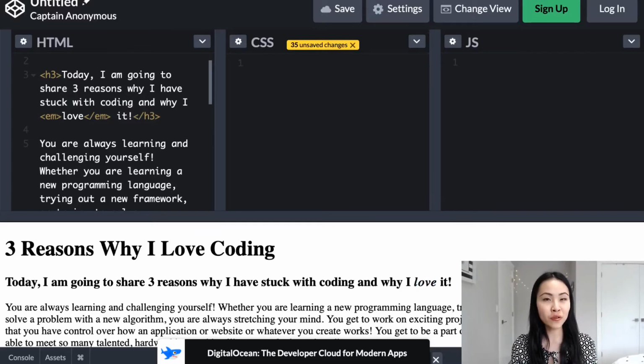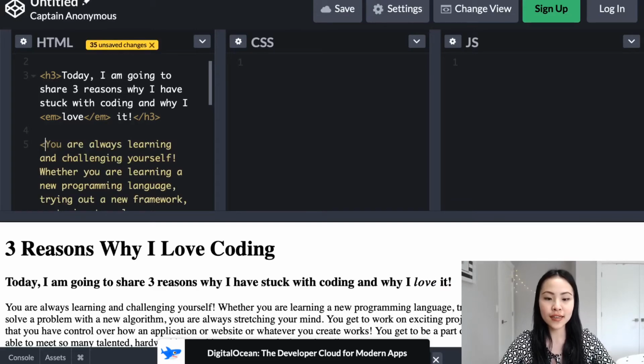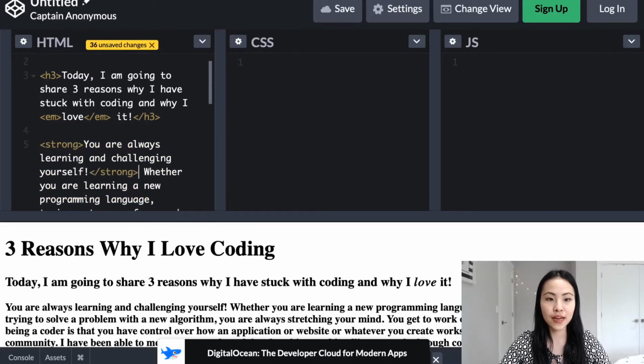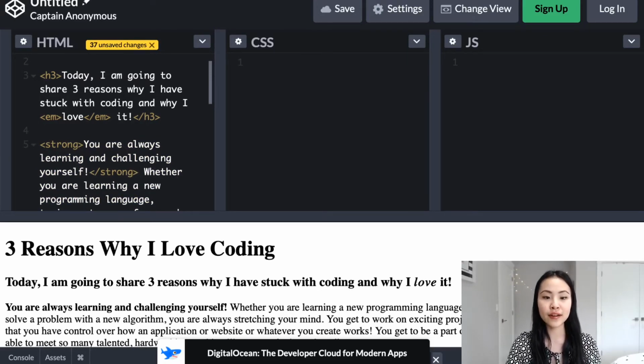Now, what if you want something to be bolded? Well, same thing. We'll use the strong tag. So we'll just use the strong tag around the words that we want to be bolded, and let's see what happens. Right here at the bottom, you can see that the words that I wanted to be bolded are now bold. And yeah, some of these tags are written in plain English.